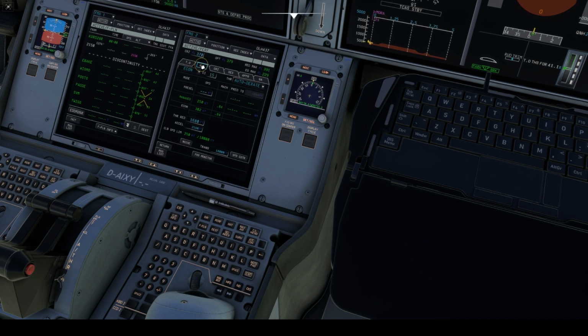And for the climb performance, we are going to leave the thrust to auto derate. Also, we are going to pre-select a speed if needed.